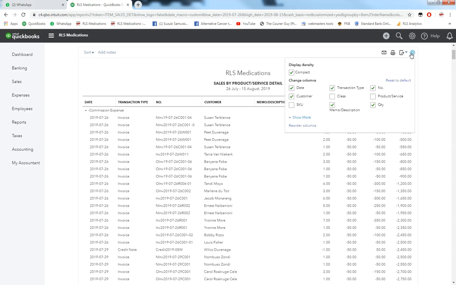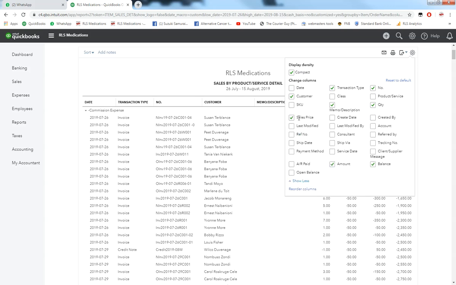Going into settings, we want to first of all remove the date. Let me just click the show more so we can see that. And we want to add in the date created instead. Then we want to remove the memo and description because we're not going to be using anything there. And we're going to add a few other elements like products and service. That would be good to see.